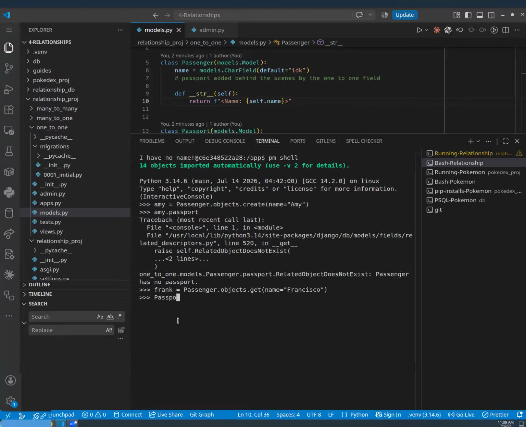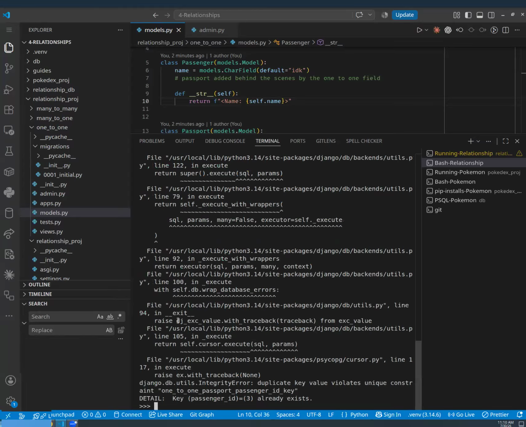So I can say passport.objects.create. We're going to create a passport, and we'll hand it over. We'll say passenger is equal to Frank. So this is how I can assign the passenger to Frank, and that builds that relationship for us. But Francisco already has a passport, right? We've already given him a passport. So if I do this, I should get, it doesn't like it. So I should say is valid equals false this time. And when I run this, boom, we got a problem.